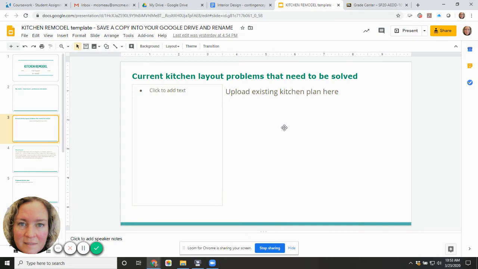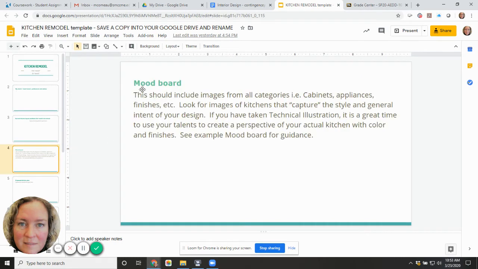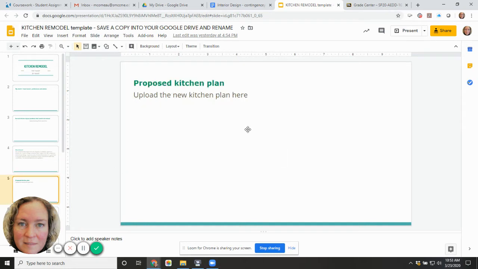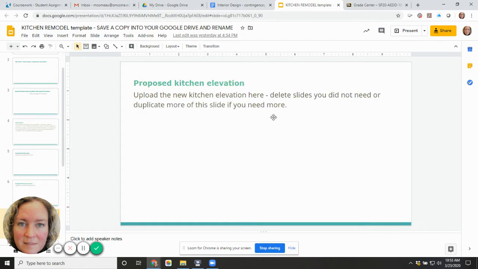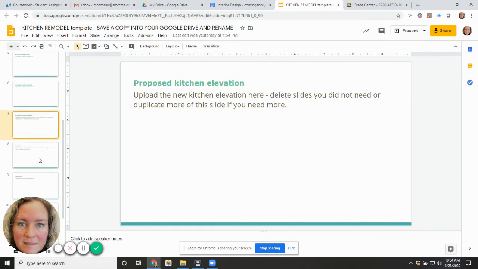And if you don't, I'll show you that you have access to everything that was on the portal still, so you can grab it, make a copy of it electronically and post it in here. We're going to be creating a mood board, and I will be giving you an example mood board a little later on this week. Then you're going to show your kitchen plan here, your elevations in the next slide, and if you have to have more than 2 slides, just duplicate or delete slides as you need them to make this your own.